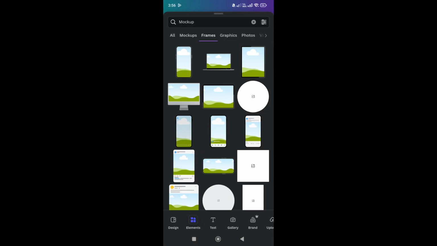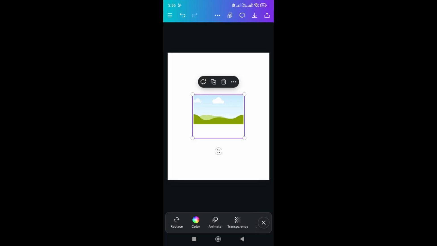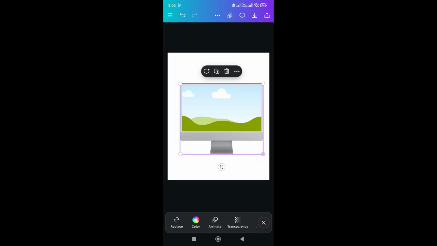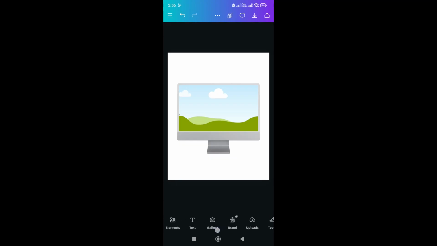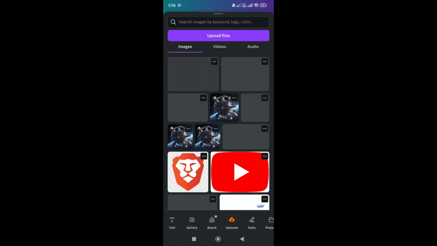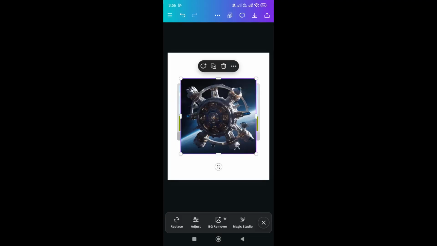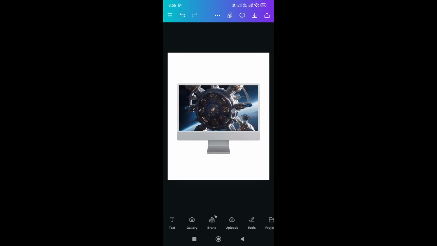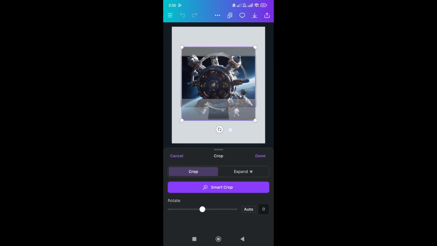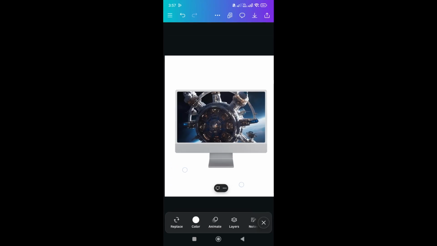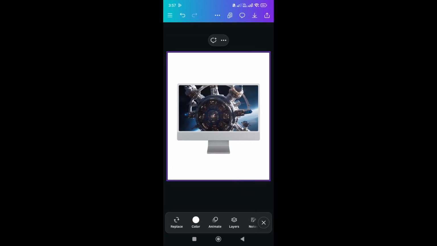Oh, I'm going to select this desktop version. Now go on upload and select a media like this. Now as you can see, that's how you can add a mockup in Canva mobile. So it is looking pretty much good.